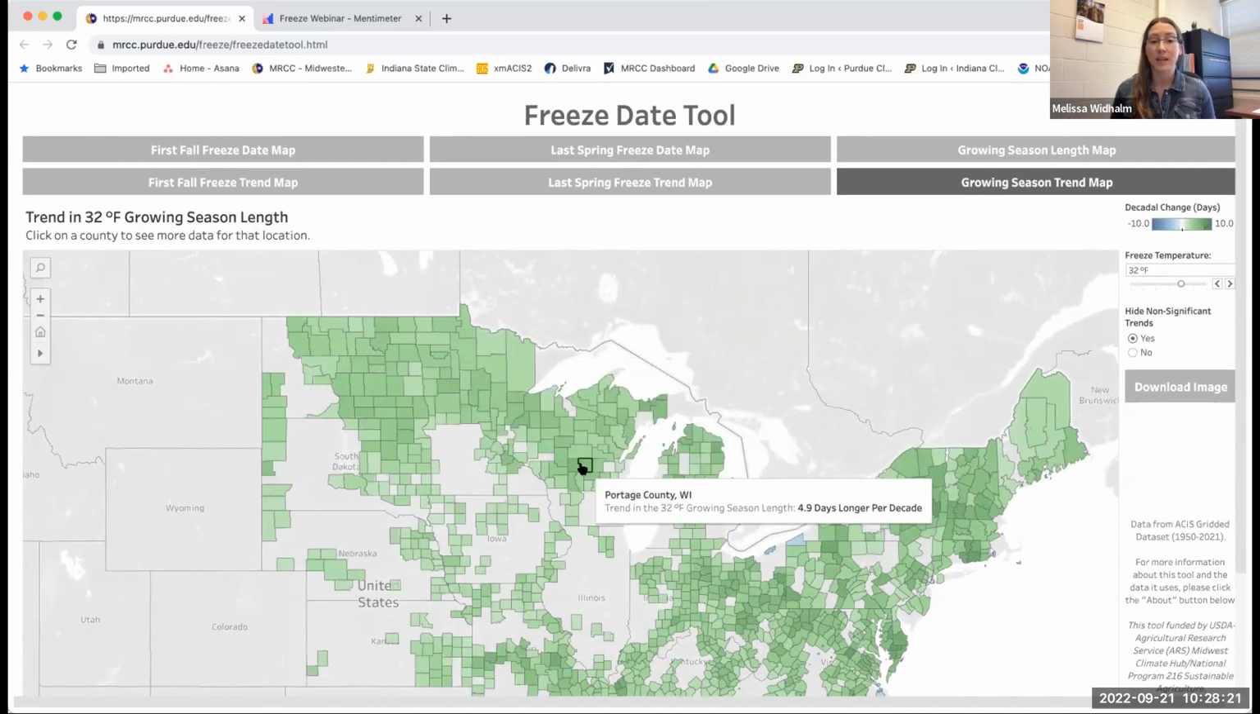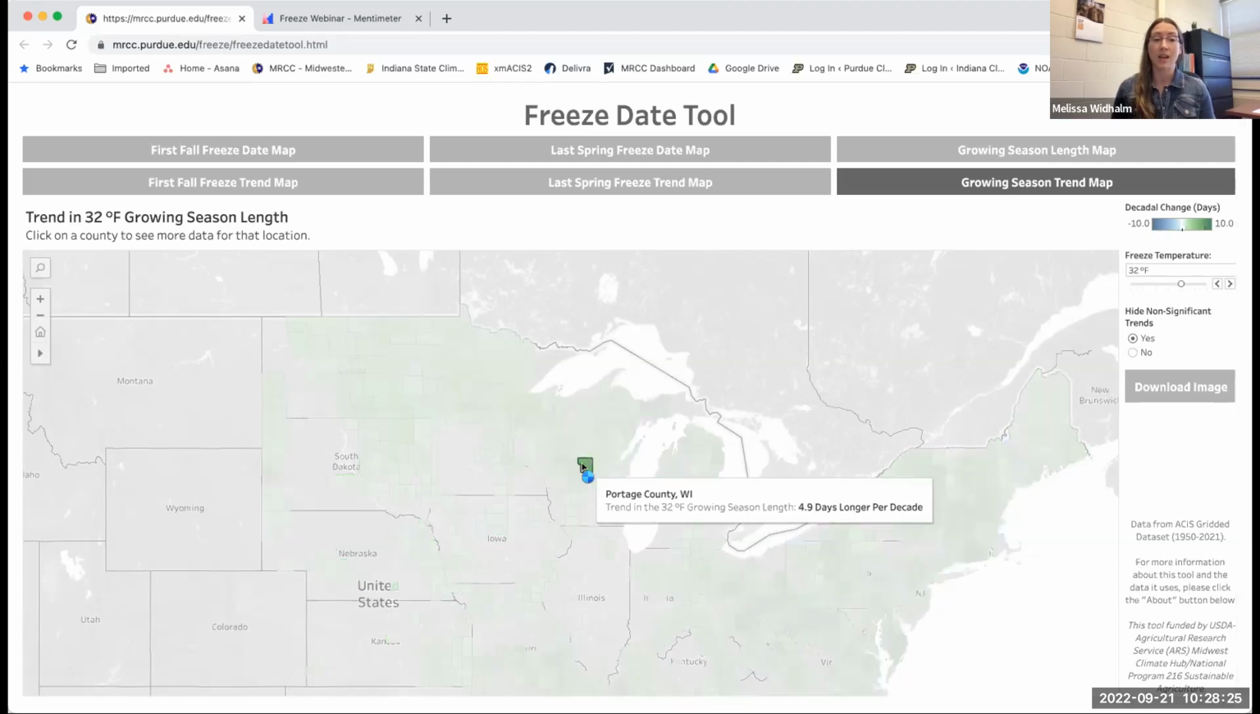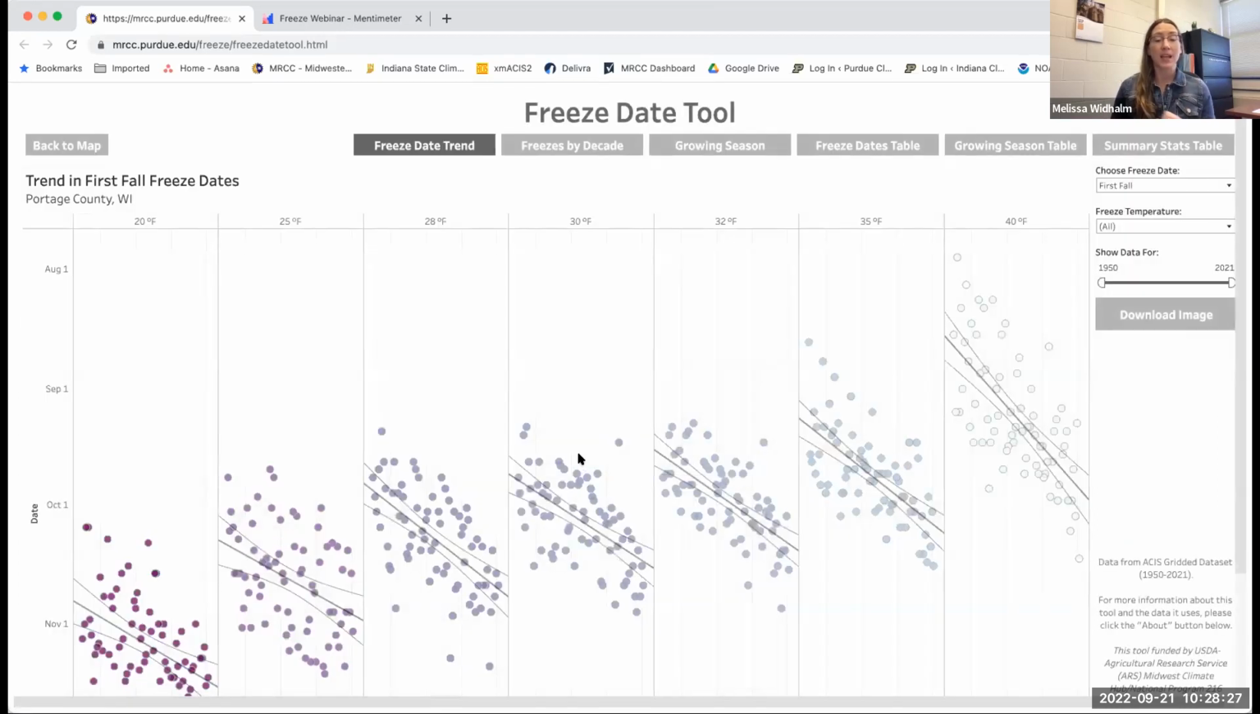We're going to just pick a place. Let's go Portage County, Wisconsin. Let's pick on Portage County. So in any of the maps, if you click on a location, this is going to be the first view you see. Let's walk through this. It can feel a little busy at first. I promise it'll make sense in just a moment.